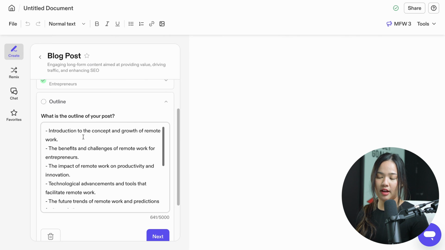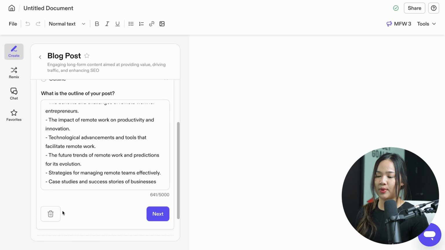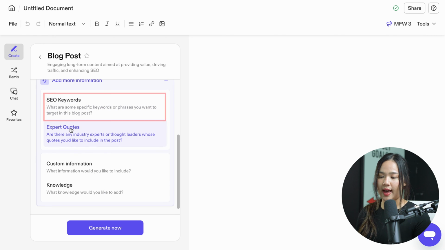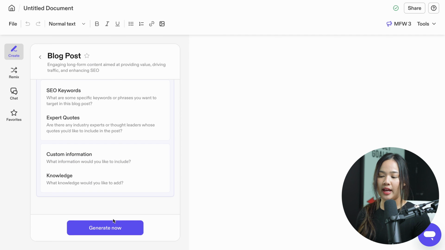For the outline of my post, I'm just going to go ahead and generate it using Jasper instead of coming up with my own. You can come up with your own outline, or you can also just generate it using Jasper, which in this case I am going to do. Now you can add more information such as SEO keywords, expert quotes, any custom information, or any more knowledge. But for now, I'm just going to click on generate now.